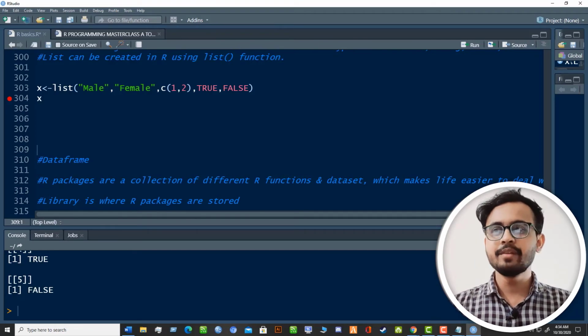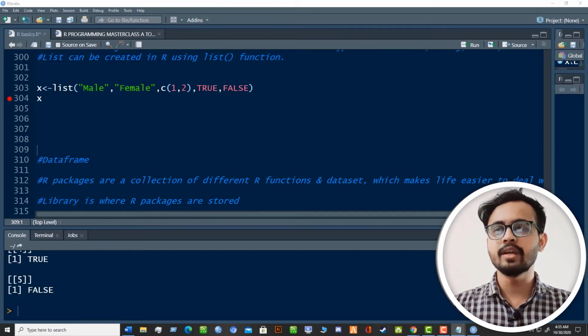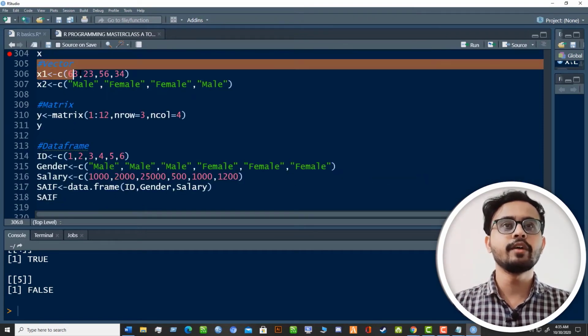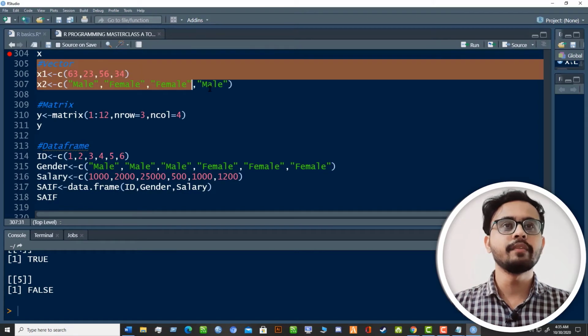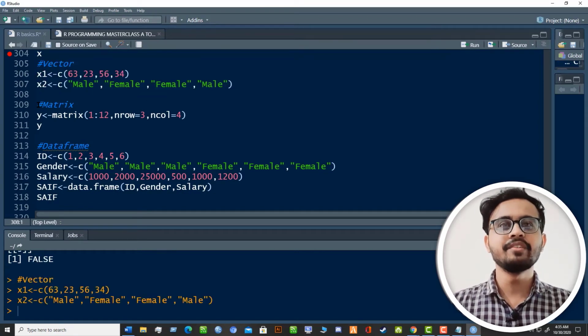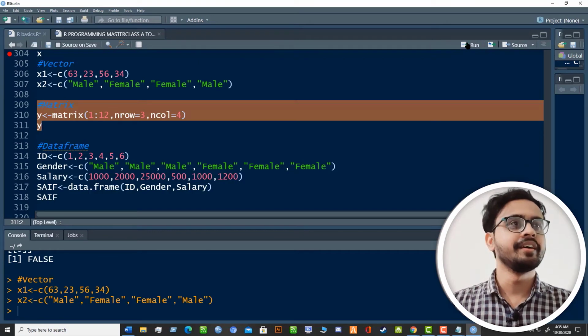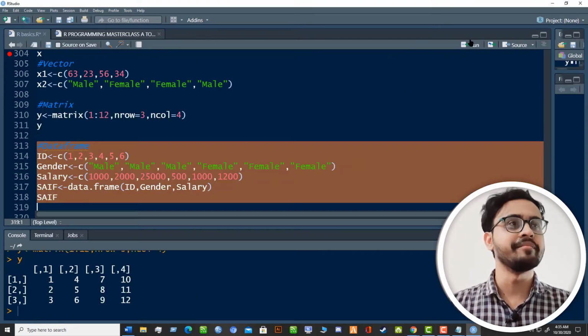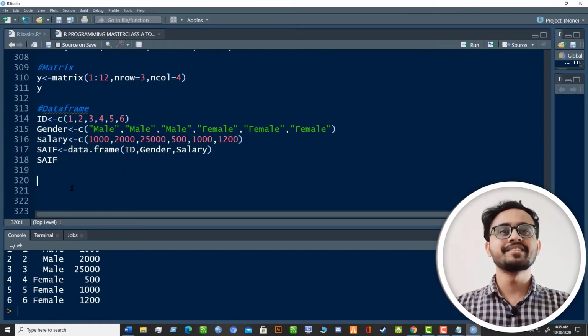Okay, so let me copy the vector I showed, and the matrix and data frame I showed, and here let me just copy that. Here you can see that this is the vector we have. Let me run the two vectors we have, x1 x2. Then let me run the matrix we have. Okay, it is for y, and then let me run the data frame we have. Okay, so now let us create the list.